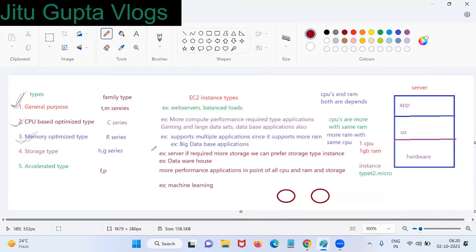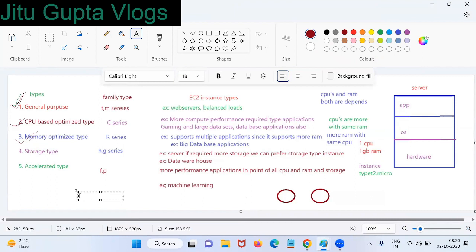Now, increasing the type, decreasing the type, we can do it, right? Just for example, T2 micro is there. What is this? RAM is 1 GB, 1 CPU. Okay. So my EC2 is working with both of these.